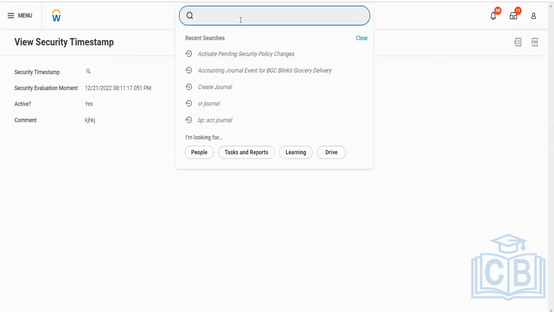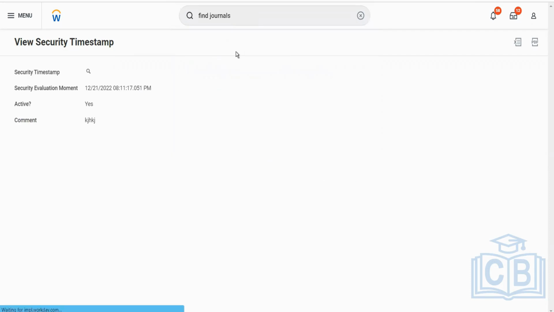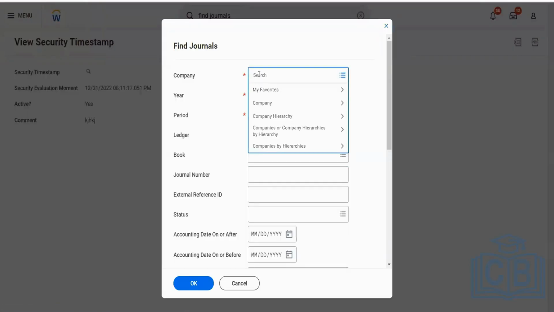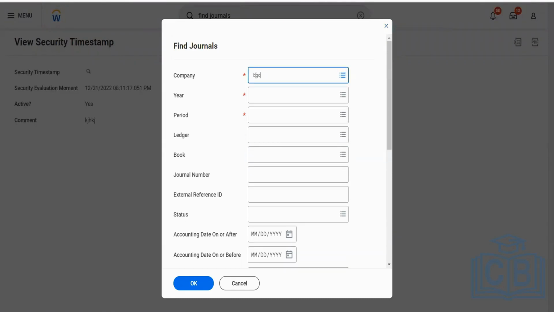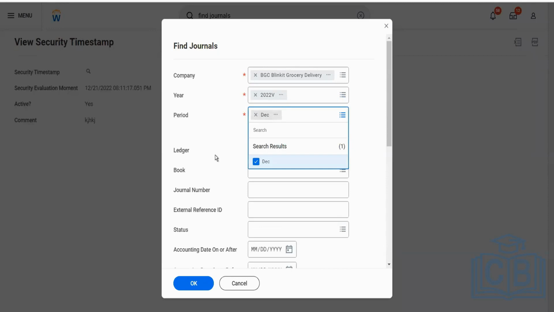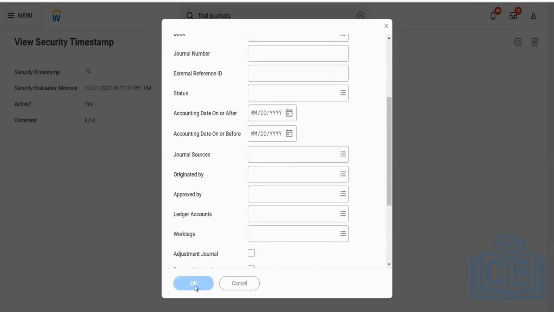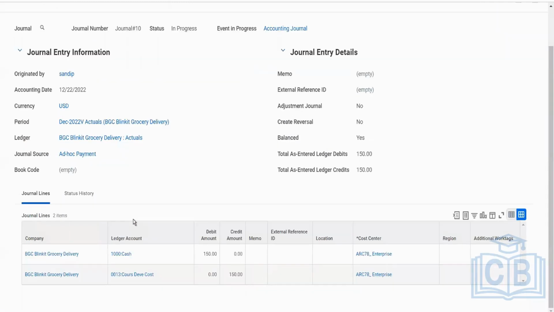Okay. Now let's find journals. So this is a report to find your accounting journals. Company BGC, then year 2002, period is December. And let's see what happened with the journal. Why is it in progress? Why is it not showing process history?